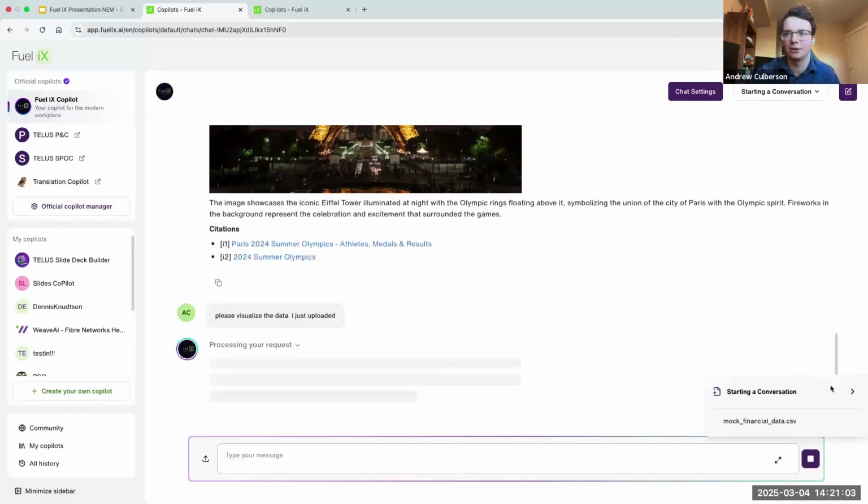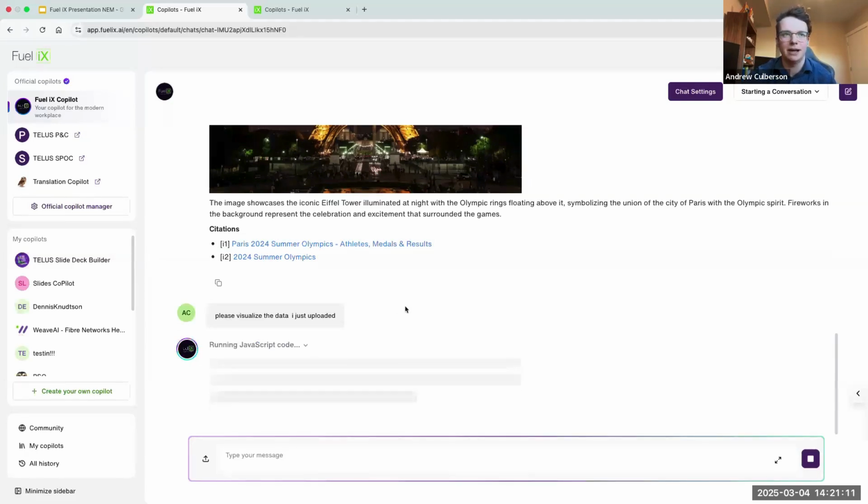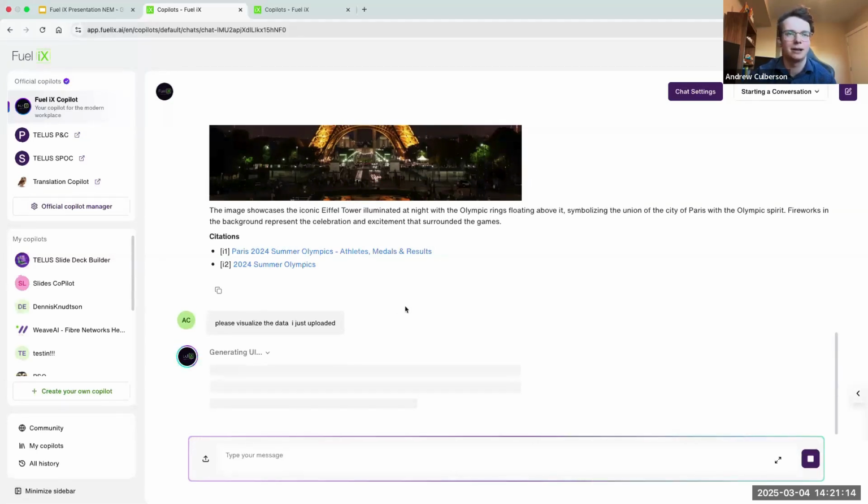And if we give it a chance, it'll first execute code to analyze the data that I just uploaded. You can see here it's running JavaScript. And then once it has the desired analytics out of that, it'll actually generate some UI for us. So if we give it a moment here, then we should see a cool visualization of this data.